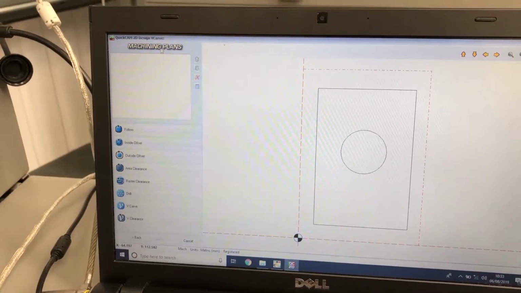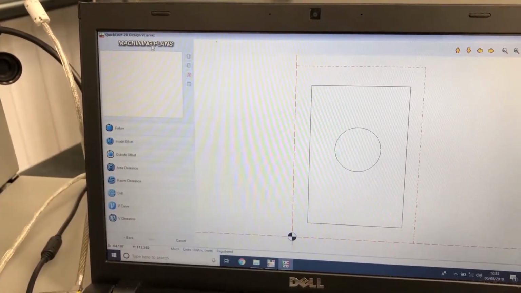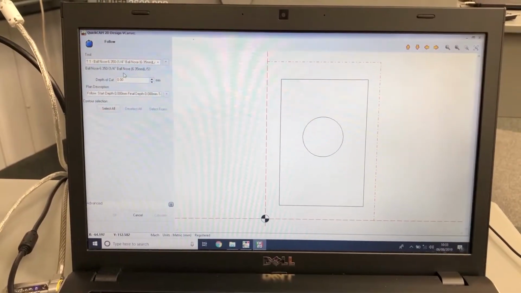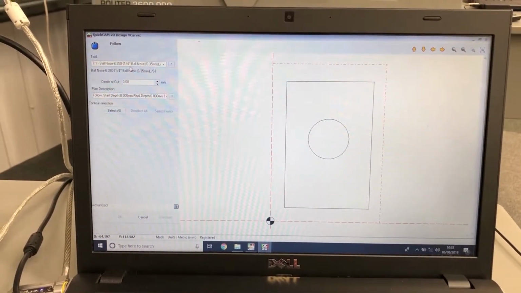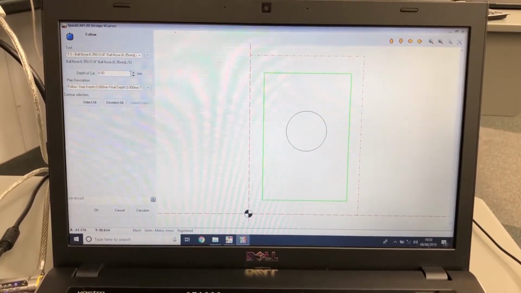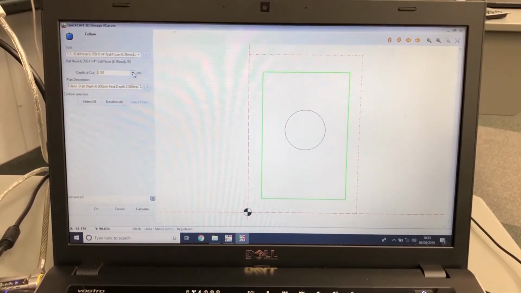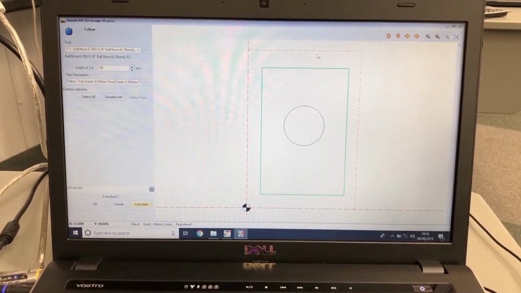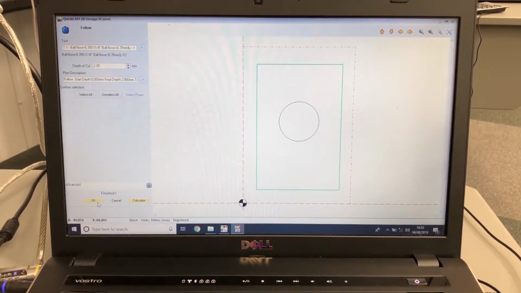In here we've got a set of machining plans. The first thing we're going to select is follow. We're just going to use tool one on this one. We're going to select the line, which will then go green, and we're going to put a depth of cut in, which is 2 millimeters. I'm then going to press calculate, the line will go blue, and then press OK.